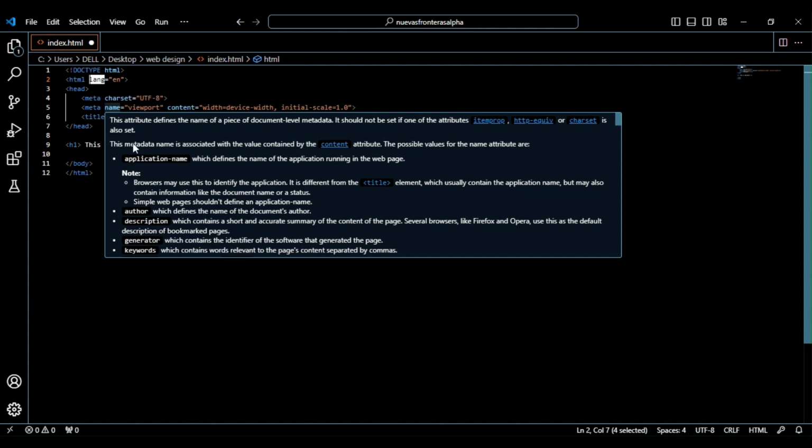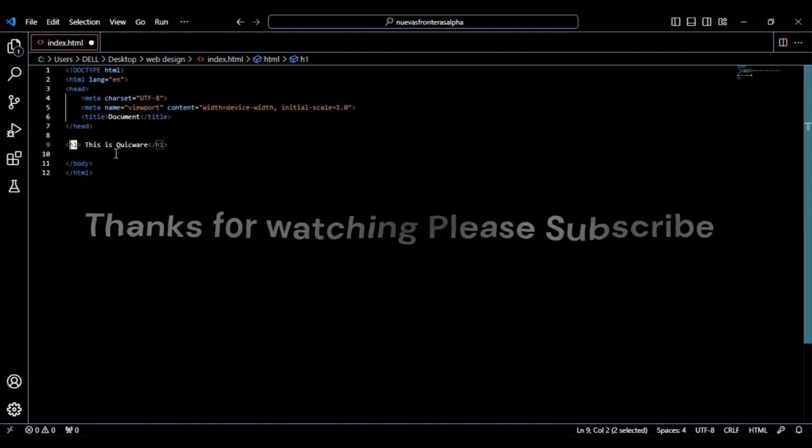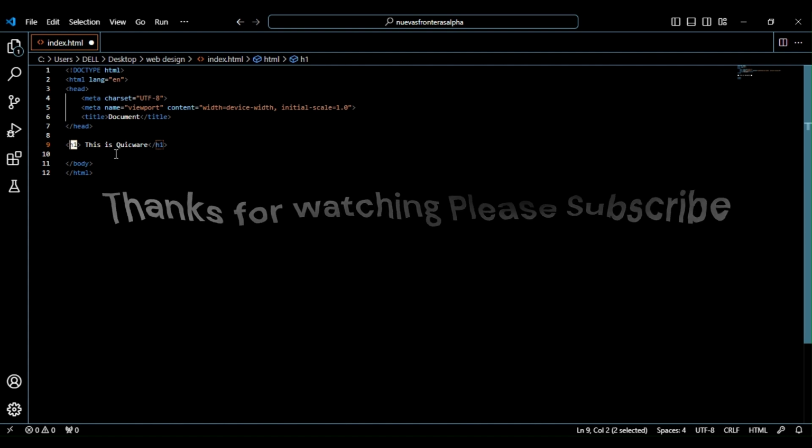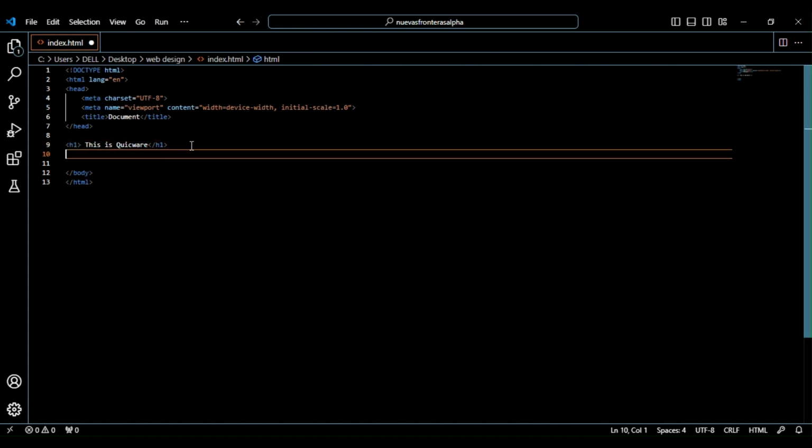And the body element defines the document's body and is a container for all the visible content such as headings, paragraphs, images, hyperlinks, tables, lists, etc. The H1 tag you see here is used for defining a large heading. Another item we have is the P element. The P element defines a paragraph.